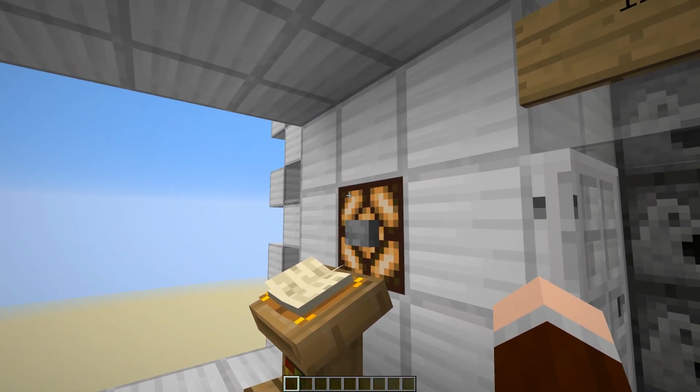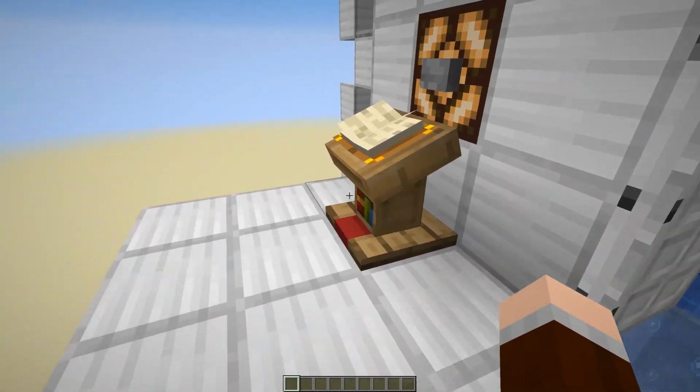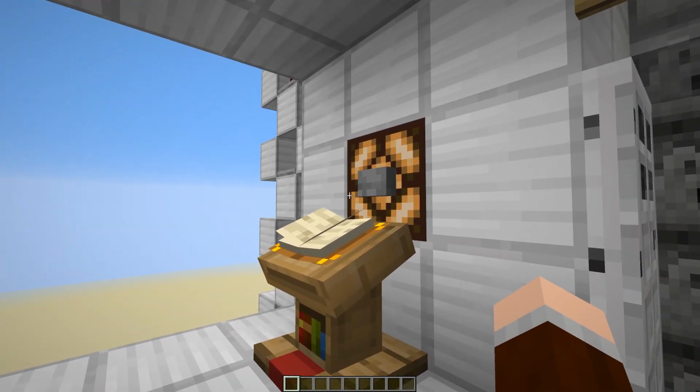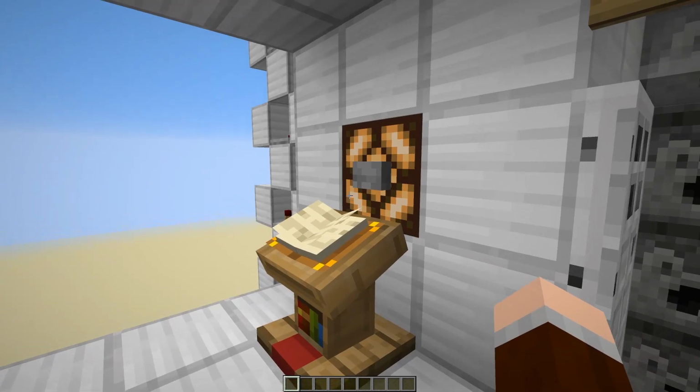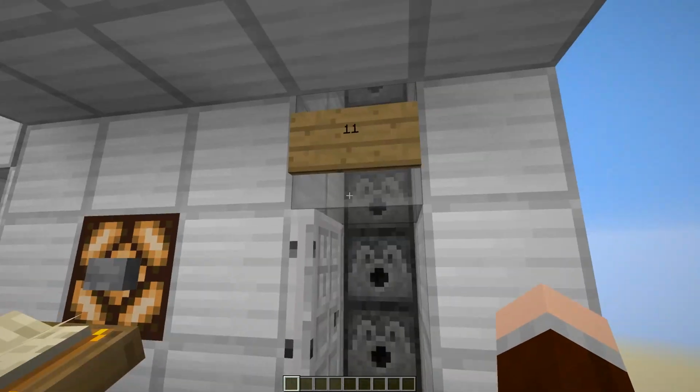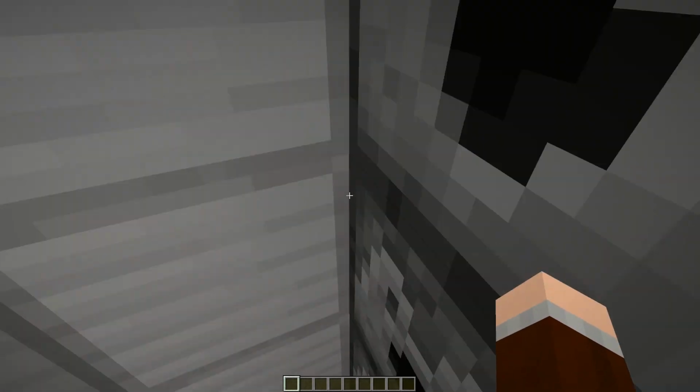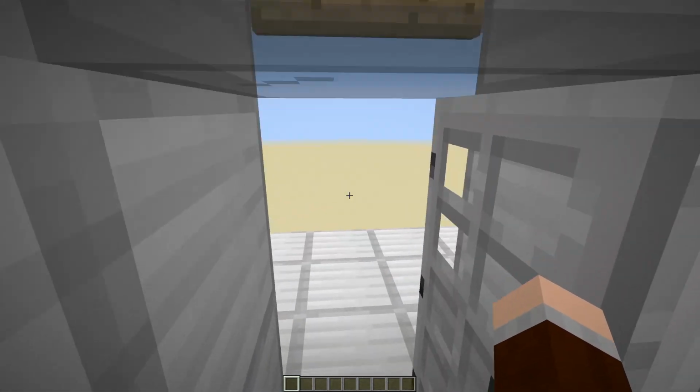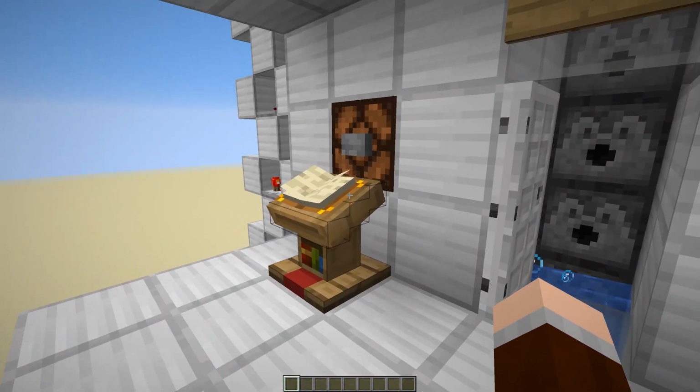It doesn't matter if you press the button first or if you select the floor first, but if you press the button first, obviously it will all go a bit faster, so I recommend doing that. But as you can see, all the water has already been drained, and to go to the floor we've selected, we just need to jump down.